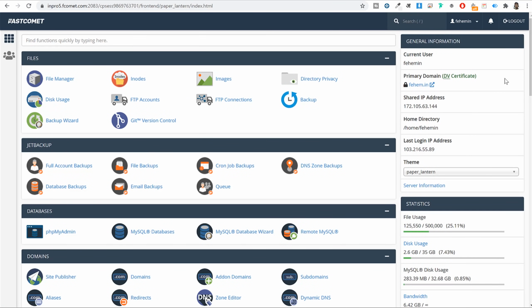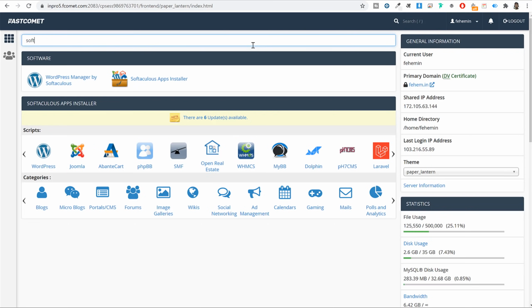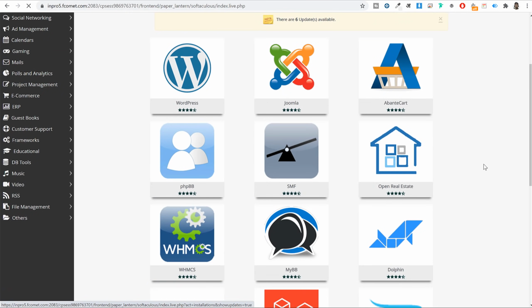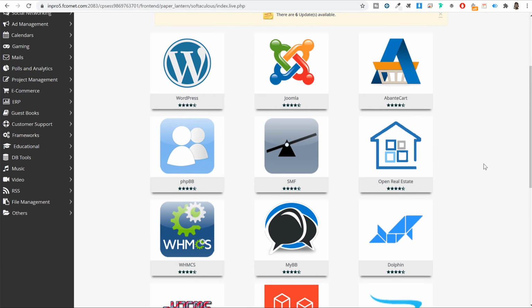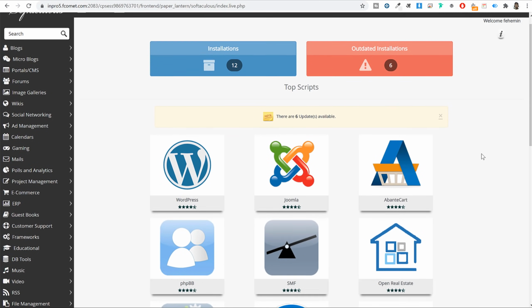Now once it is done, you can now install WordPress on this domain. To do that, you can again click on this search bar, and search for Softaculous App Installer. You'll see this option. Click on it, and through this option you can install different apps on your domain name. In this case, we want to install WordPress.